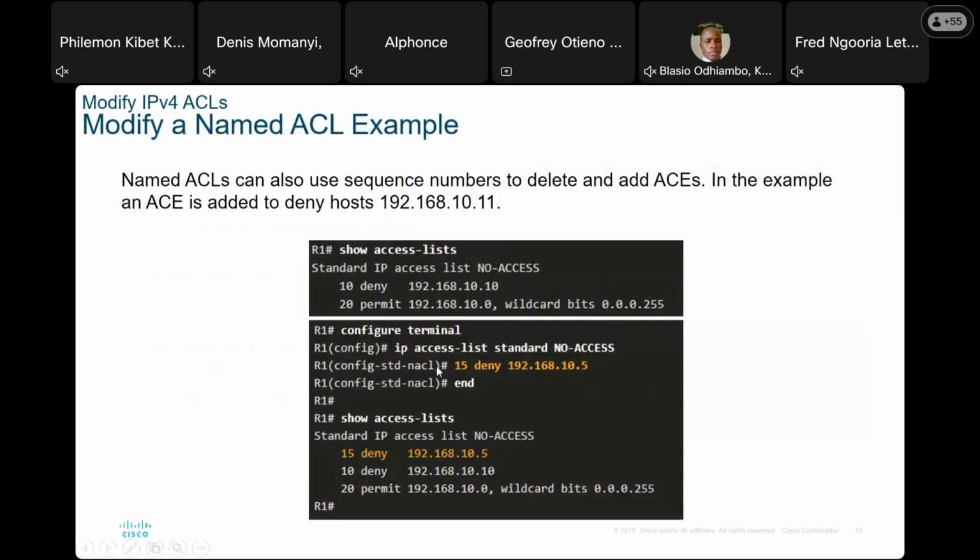Okay, you can see, you can even modify your own, those 10, 20, 30, but I want 15. I want 15. Okay, so 15, now you can just say 15 deny, then this particular host. Okay, so you are creating your own using the sequence number there. So if you check on it, it will be added. It's part of what now you have as the output there.